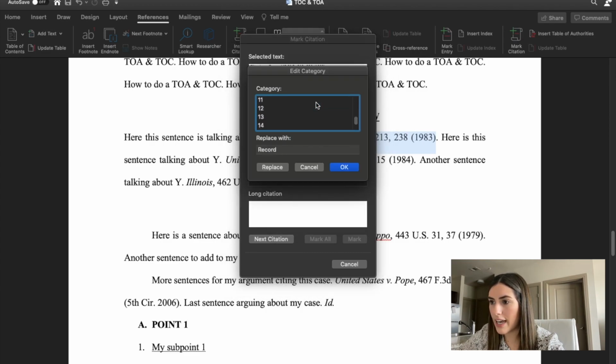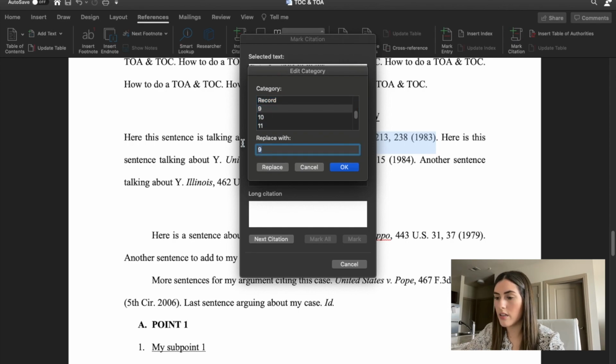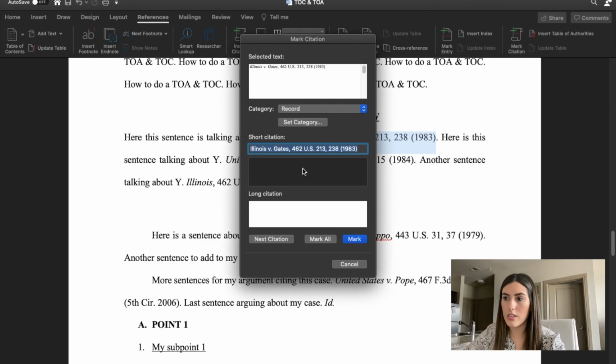So what you'll do is you'll hit here, then set category. And as you can see, I have all these extra numbers. I can hit my next number and do, I already have record, so let's just do record times 2. Then you would just do okay, and it would replace number 9 with record or whatever you type on there. Since I already have record, I don't really need to add a new one, but that's just some reference on how to do that.